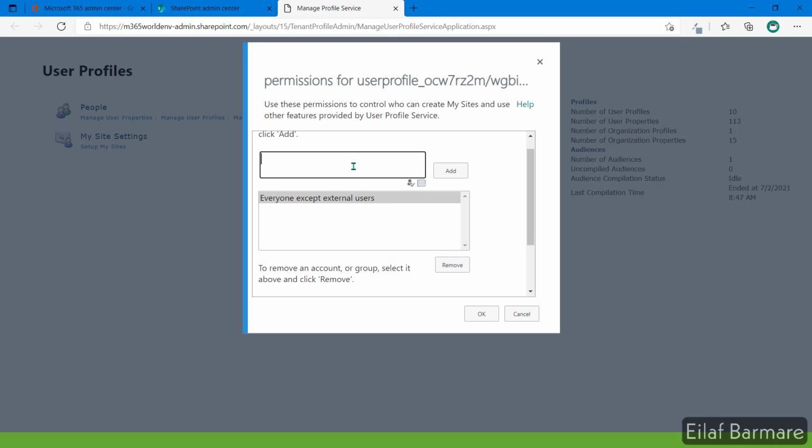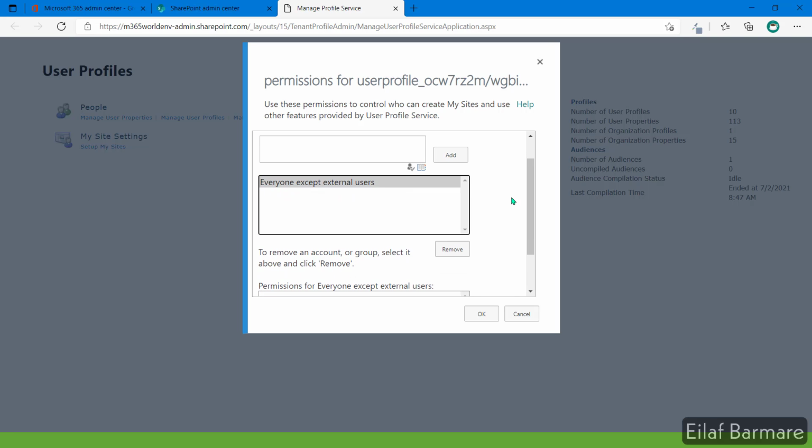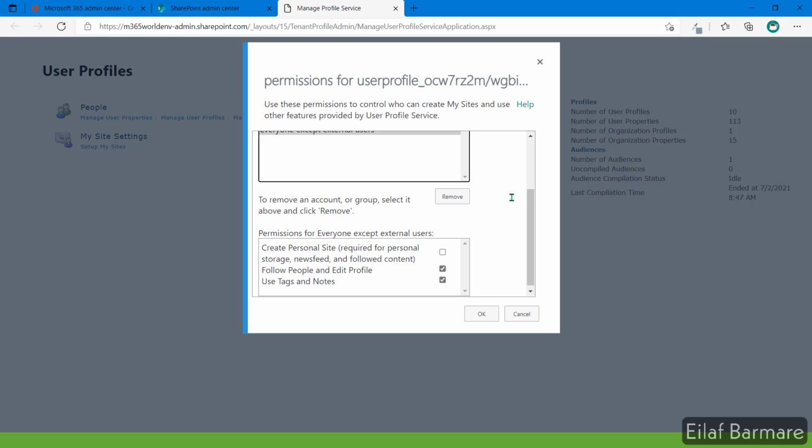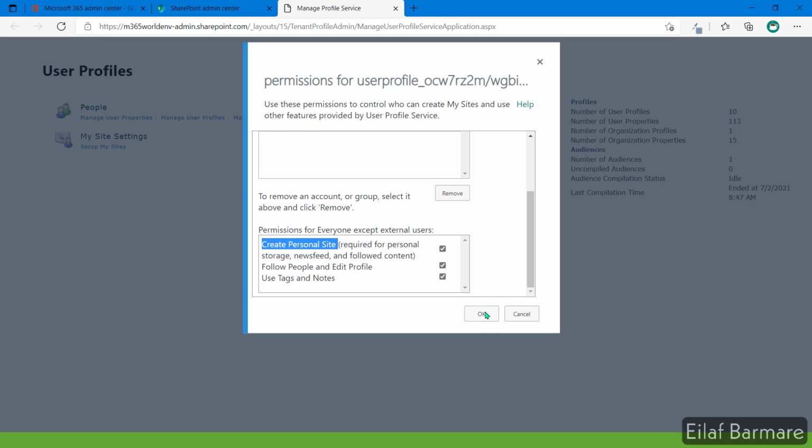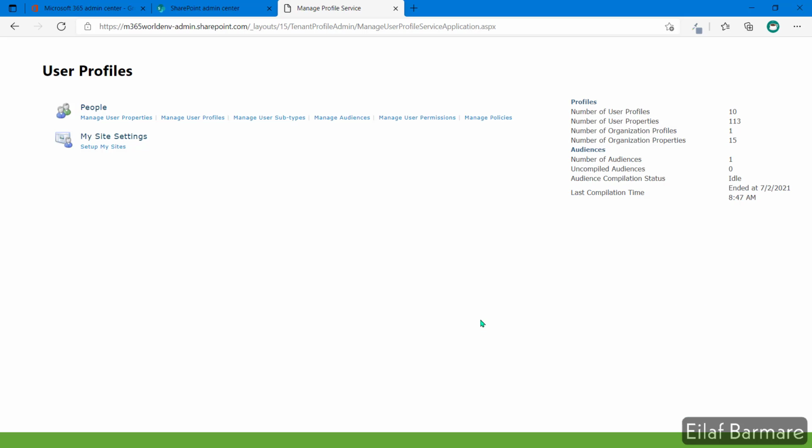Or maybe you can add a single user if you do not want all the users in the permissions list. You can add individual users or a security group. But for now, I'm just clicking on my everyone except external users group. Once I click on it, I can check permissions for this group. I need to make sure that the create personal site permission is selected, or we need to select the checkbox and click on OK. All right, that is done.